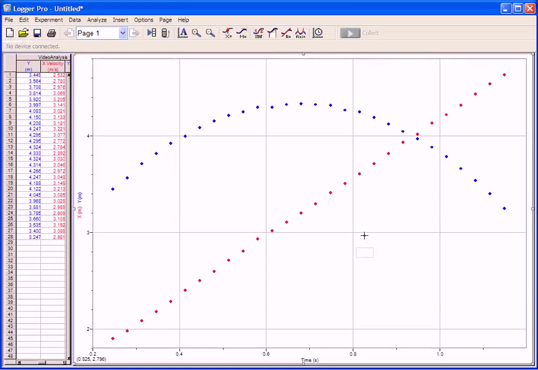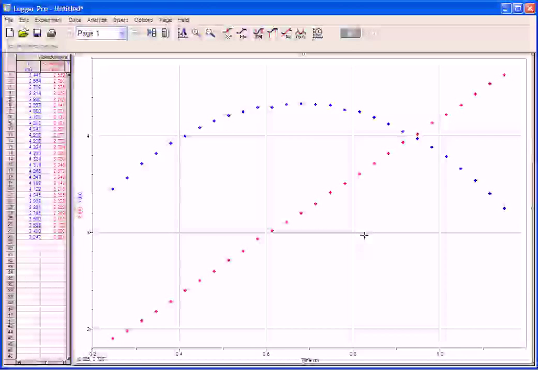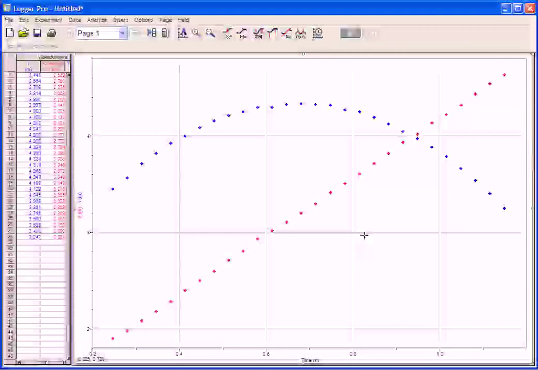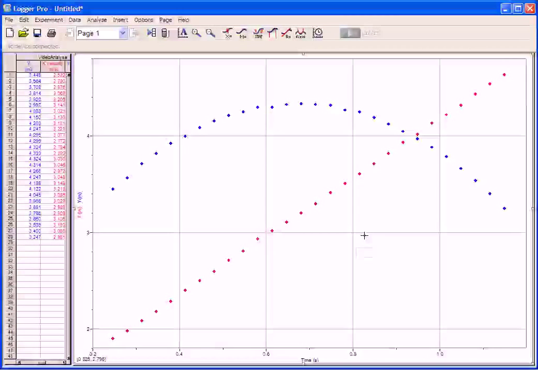Okay, now I've hidden the actual video and gone to the graphing section where Logger Pro has graphed the position versus time in both the horizontal and vertical directions separately on this graph. The one I'm really interested in right now is the vertical direction, and that's made up of the blue dots on the graph. So I'm going to concentrate exclusively on those, so I'm going to get rid of the X component, the horizontal component.